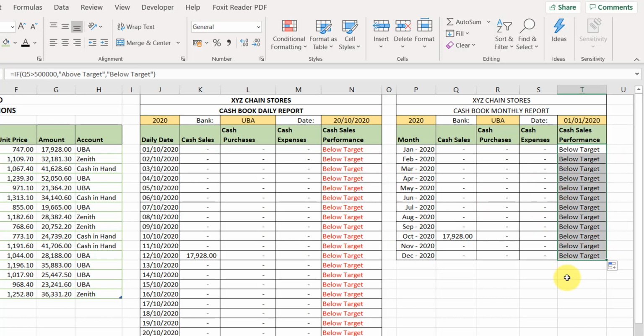Good. So we have our data. Okay, we didn't reach. Based on our database, there's no month we've exceeded or even met the target. So we'll just input that same conditional formatting as we did here.